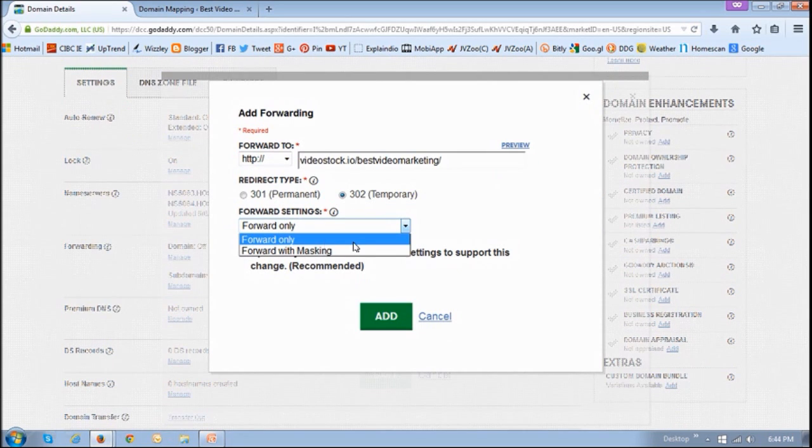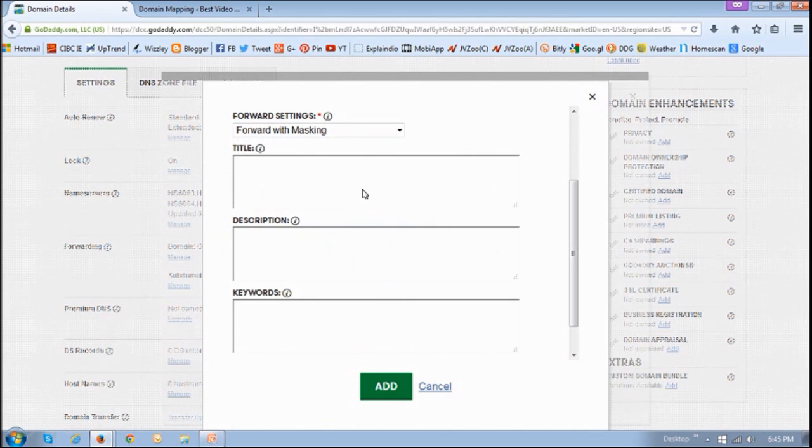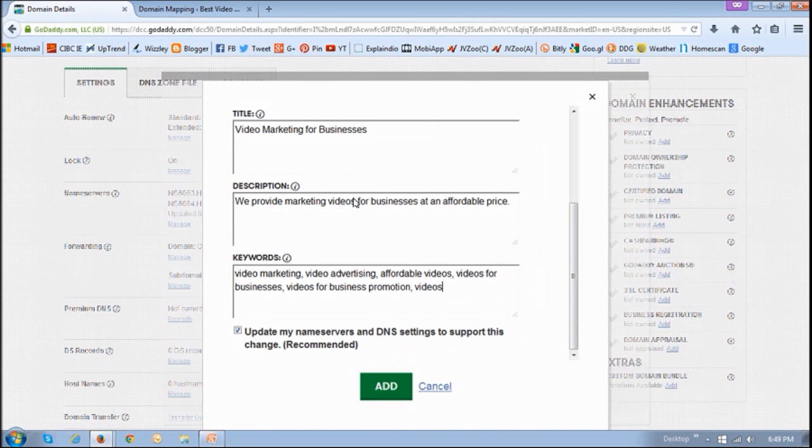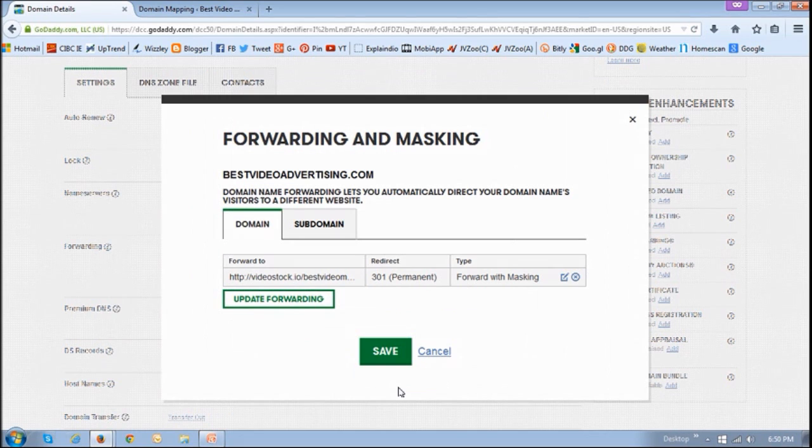And then finally, if you scroll down here, you see these two options, you've got forward only or forward with masking. Essentially masking helps hide the forwarded URL, and I'm going to be using that, so the forward with masking one. And once you choose forward with masking, you would have to enter these details here for title, description, and keywords, and then click the add button. And then finally, what you want to do is save.